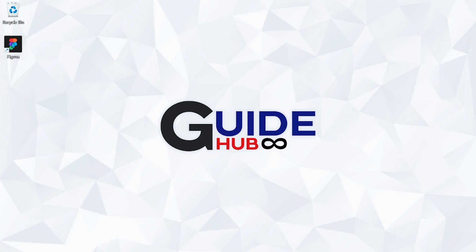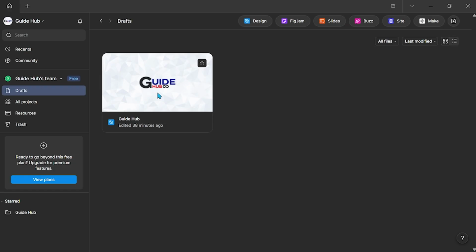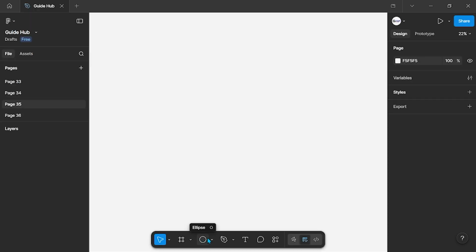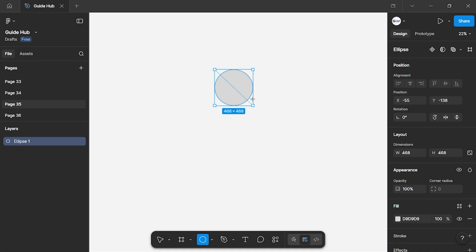To begin this tutorial, open Figma on your computer. Open the Figma file where you want to create a vector animation. Click Ellipse from the Shape tool on the toolbar. Click and drag on the canvas while holding the Shift key to create a perfect circle.